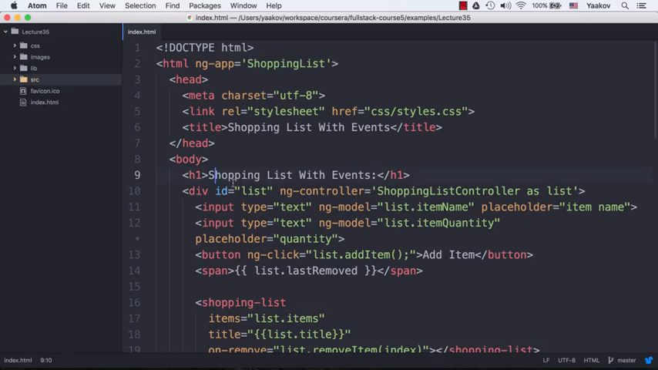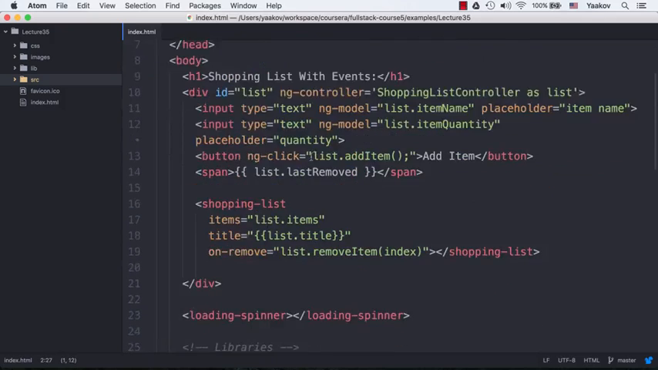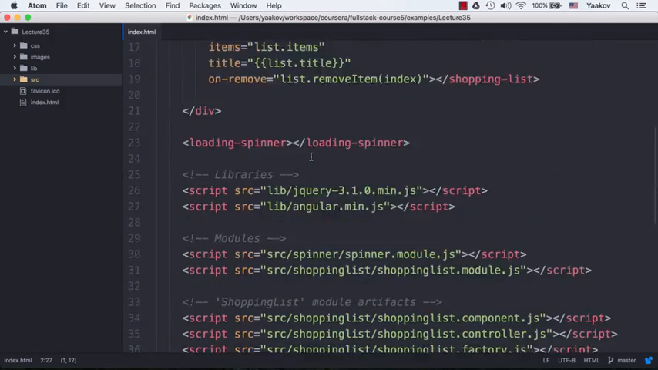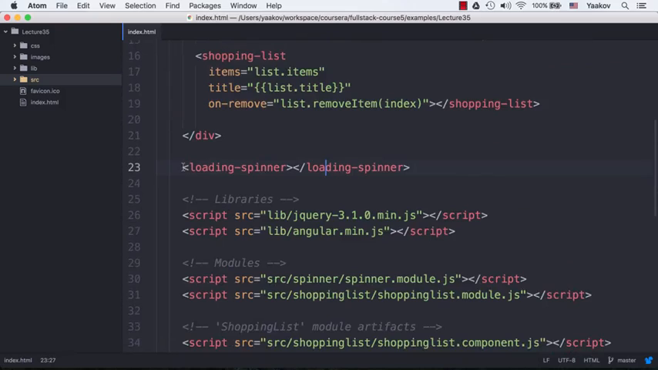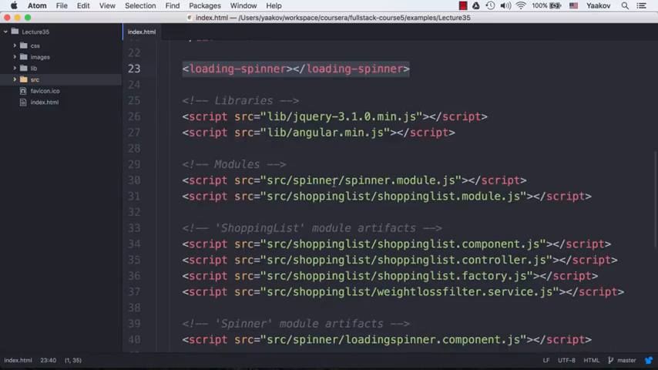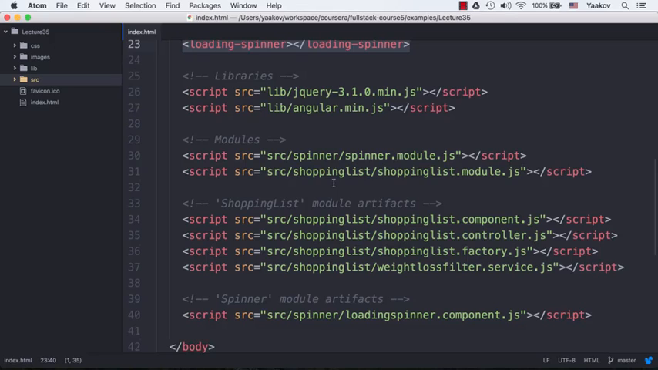The index.html is, as before, pretty simple. The ng-app is pointing to this app module that's called shopping list. So that means that we have a module with the name shopping list. And you can see it's the same shopping list app that we had before. And at the very end, we have this loading spinner right here, which is what we're really going to concentrate on a little bit. And the way we're now importing our artifacts is through separate script calls.